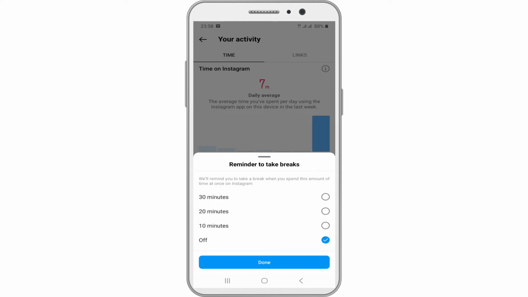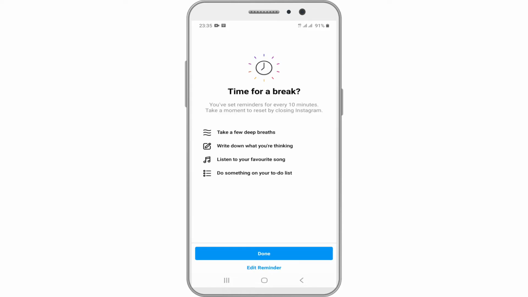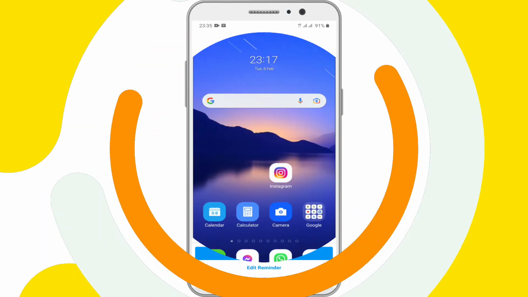The Take a Break feature essentially gives users an option to set up reminders to take a break after a certain amount of time. Let's get started and keep watching till the end.